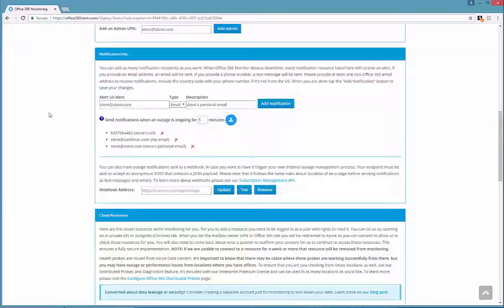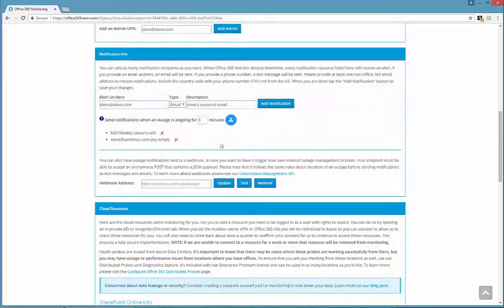Same thing with a text message. When you enter a phone number, we'll send a text message to that number right away to ensure that it's been entered correctly. Again, if you want to remove one of these, you can just click on the delete button here, and that will go ahead and remove it.